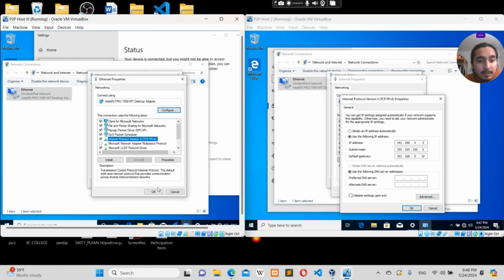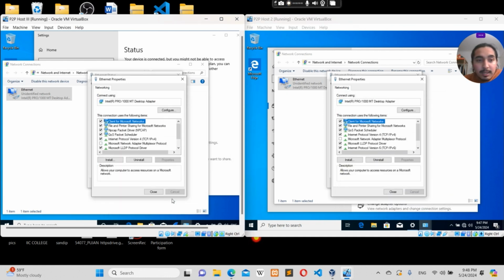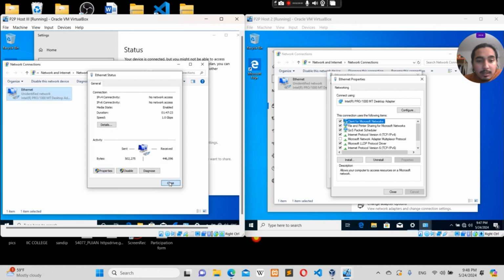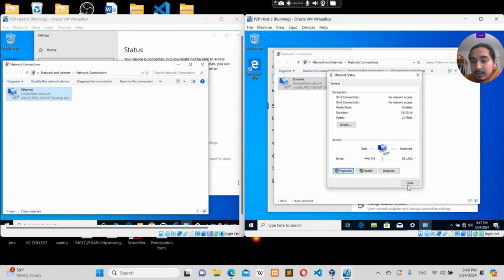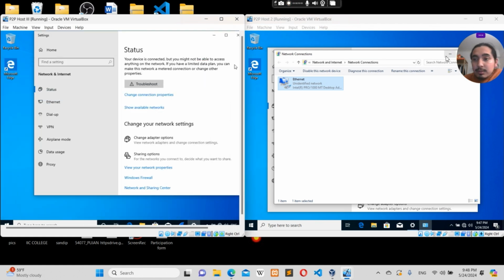And this is the IP address. The IP address is different, while the subnet mask is the same and the gateway is the same. It means both are connected to the same network, the same LAN.